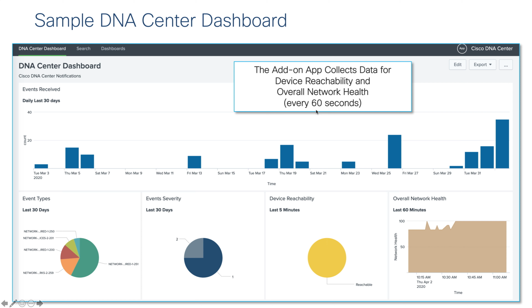Here is a sample of a Cisco DNA Center dashboard. It includes information regarding all the events received in the last 30 days, the type of events, the severity of the events, device reachability, and overall network health for the last 60 minutes.